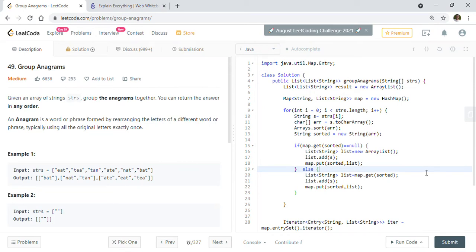Hi friends, welcome back. Today we are going to solve LeetCode problem 49, Group Anagrams. Given an array of strings strs, group the anagrams together. You can return the answer in any order.